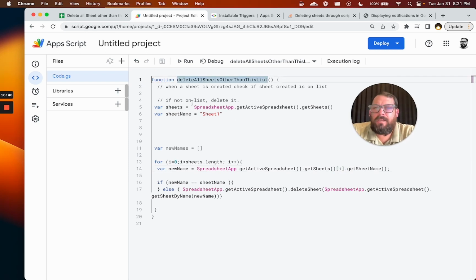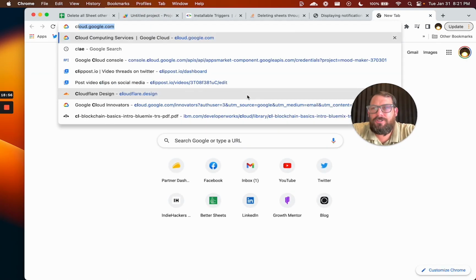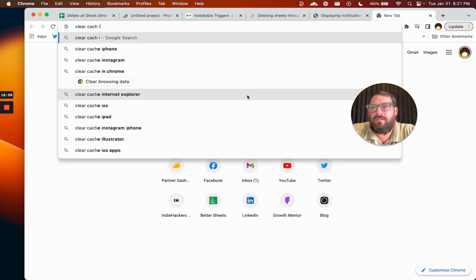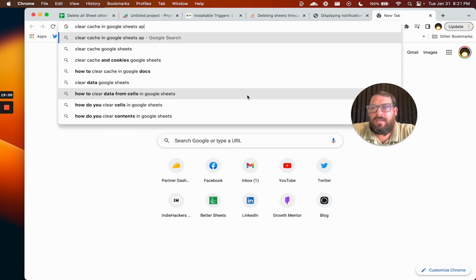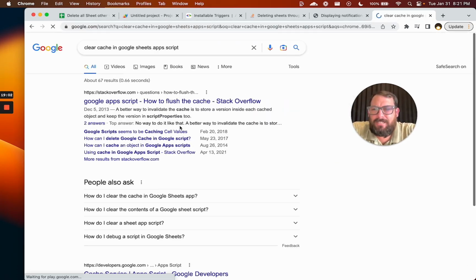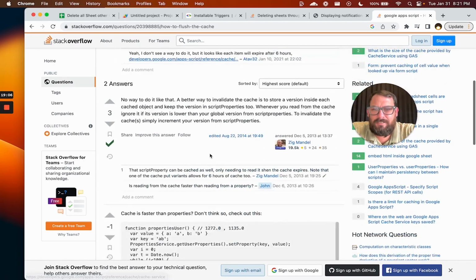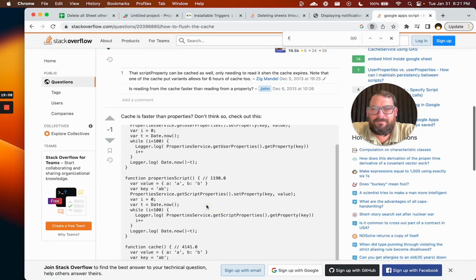Maybe when it's created, the trigger triggers too fast. Do we need to clear the cache or something? Clear cache in Google Sheets Apps Script. Not sure if this is it. Oh, it's flush, right? Utilities.flush, something like that.